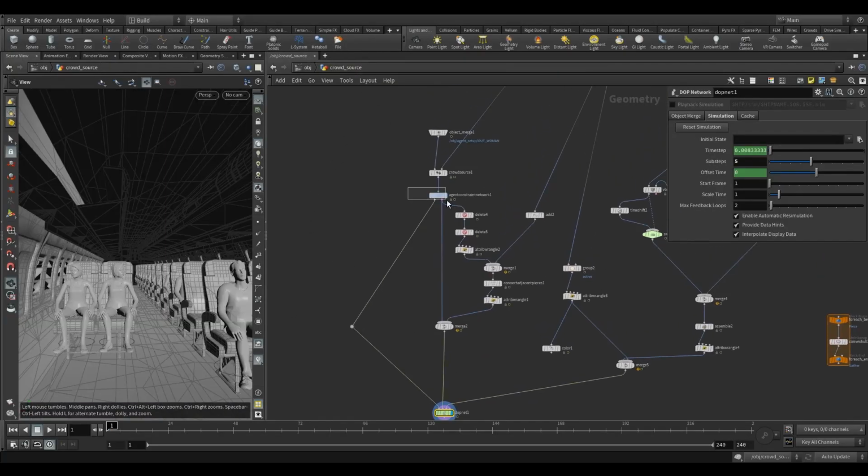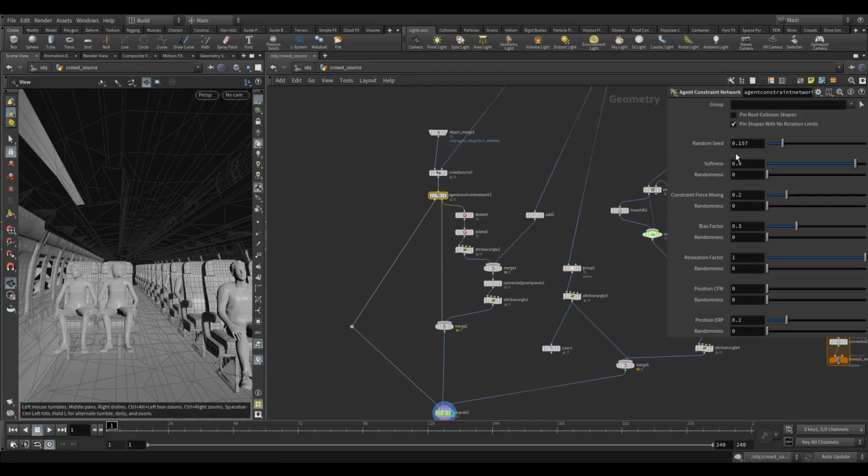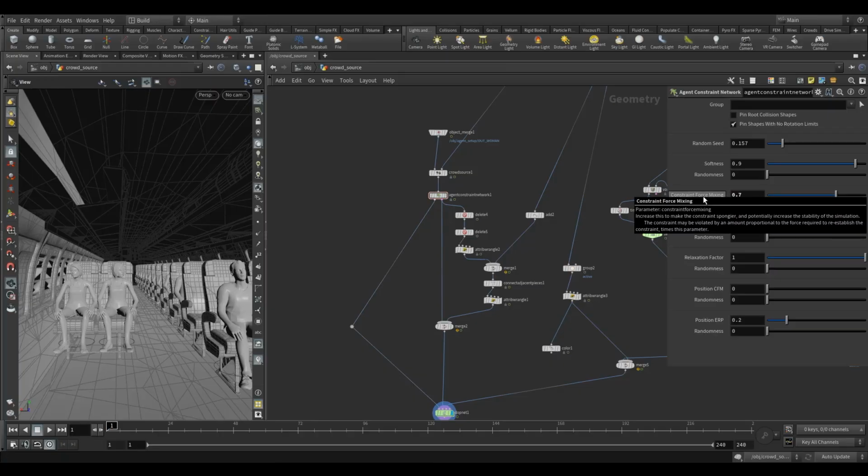Also, we haven't looked at the constraint network values yet. Most of these are pretty good at defaults normally. I'm just going to raise up the constraint force mixing. As you can see, if I leave my cursor over it, it says it makes the constraints a bit spongier, so a bit more organic, I would say, right?